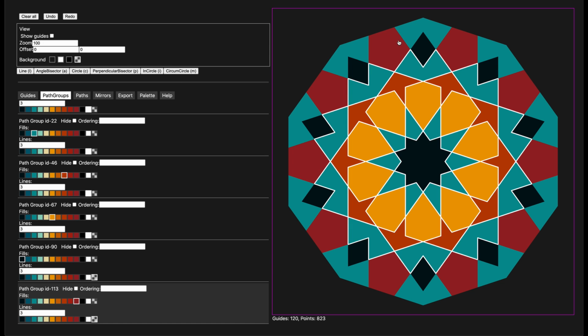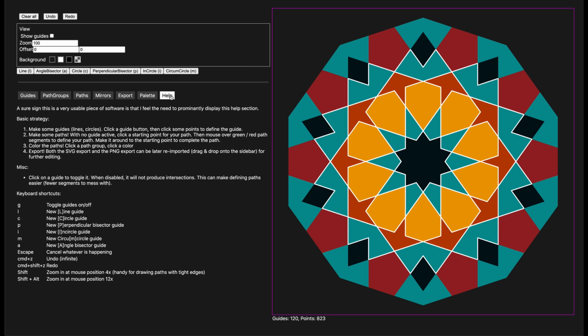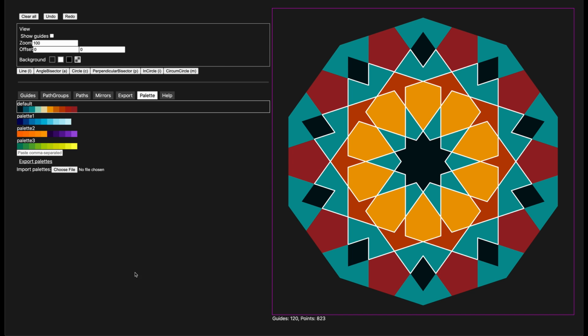If you click on something, it'll select the path group, and then if you click on it again, it'll select the individual path. For example, if you want to hide a certain path, I guess I broke that. Oh well. Anyway, here's a help tab that hopefully makes it easier to try things out. The default background is transparent. I kind of like this dark gray as a background.